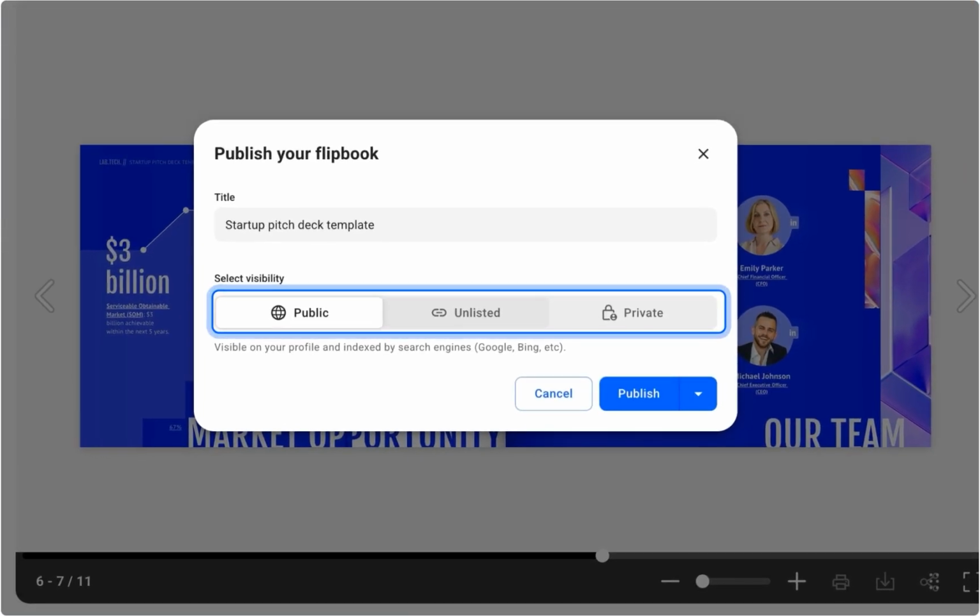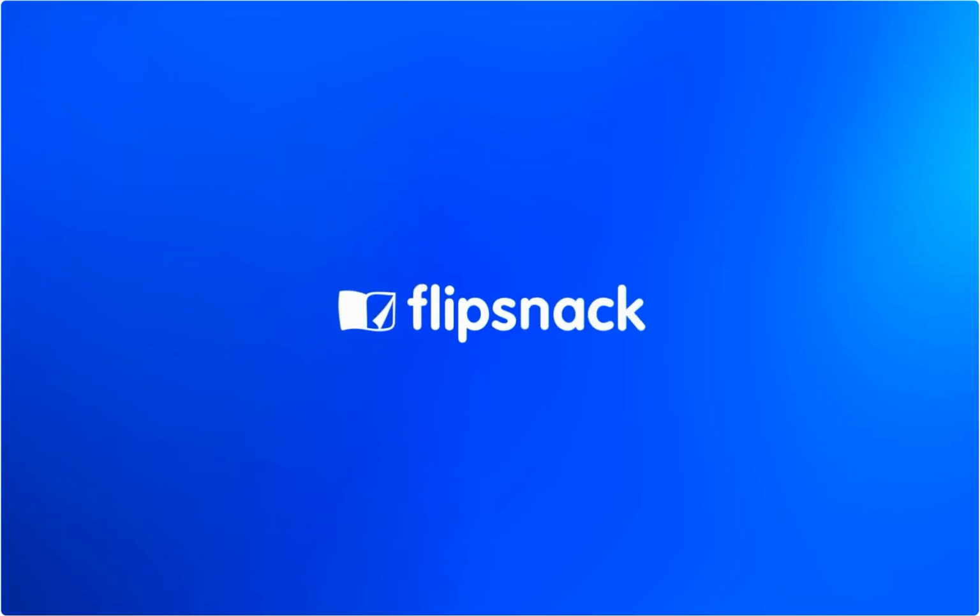You publish once, and you decide who gets in. Public for a campaign, unlisted for a quiet share, or private when it's just for the right people, and the link stays the same. So here's how to do it in Flipsnack.